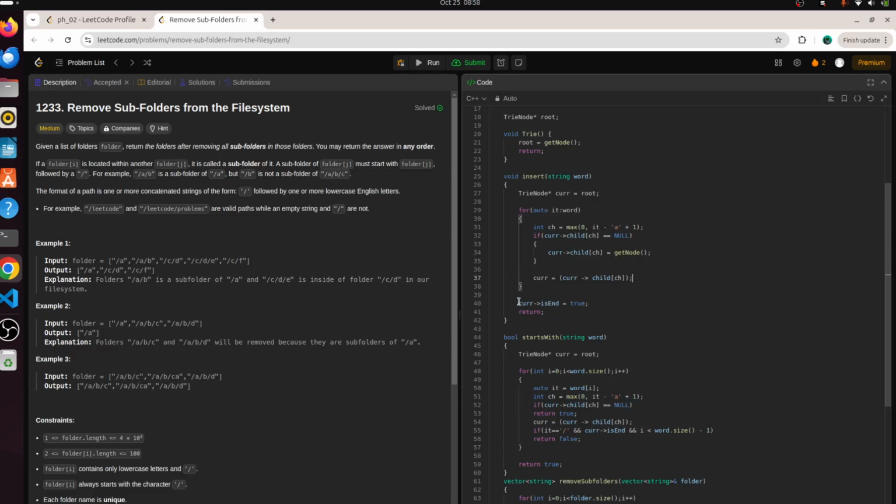And after traversing the whole string, for that particular node, we just mark that it is one of the possible ending points, and mark is end with true.